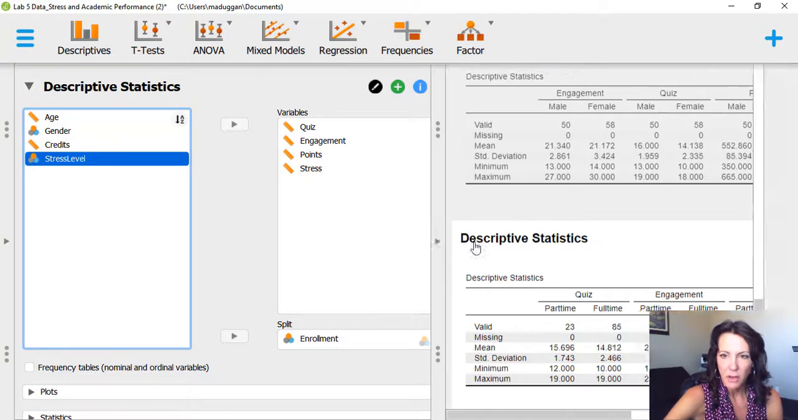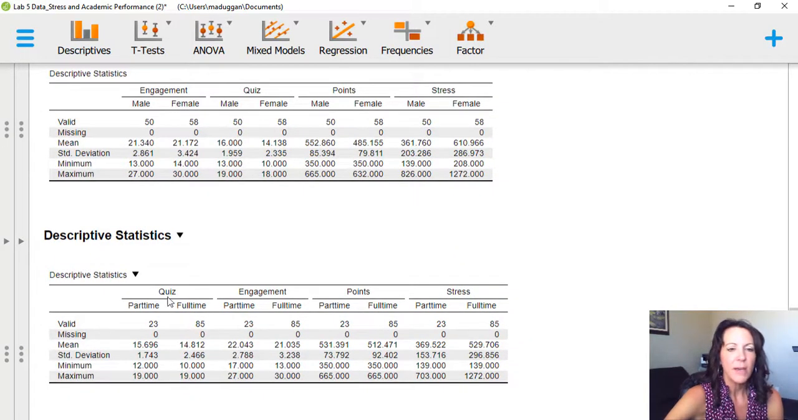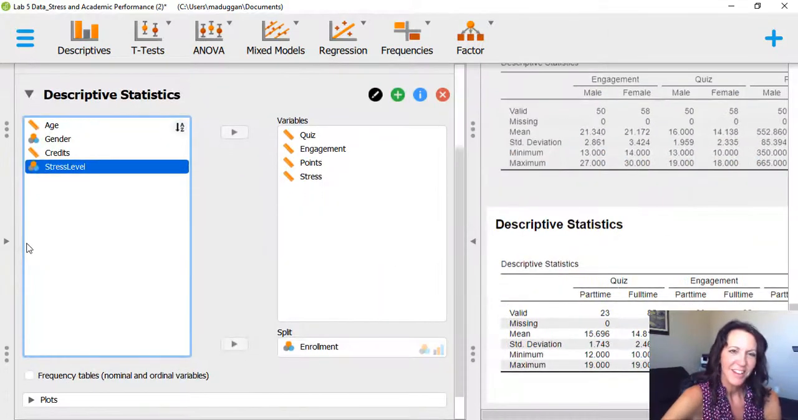All right. So what do we have here? I'm just going to go back down here. So now I can look at the difference between part-time students and full-time students in terms of their quiz scores. So who did better on the quiz, part-time students or full-time students? Well, it looks like part-time students did. The mean of 15 is bigger than this mean of 14. Interesting. What is it about part-time students that made them do better on the quiz? I'm always curious about these things. All right, that is the second one in part 3.